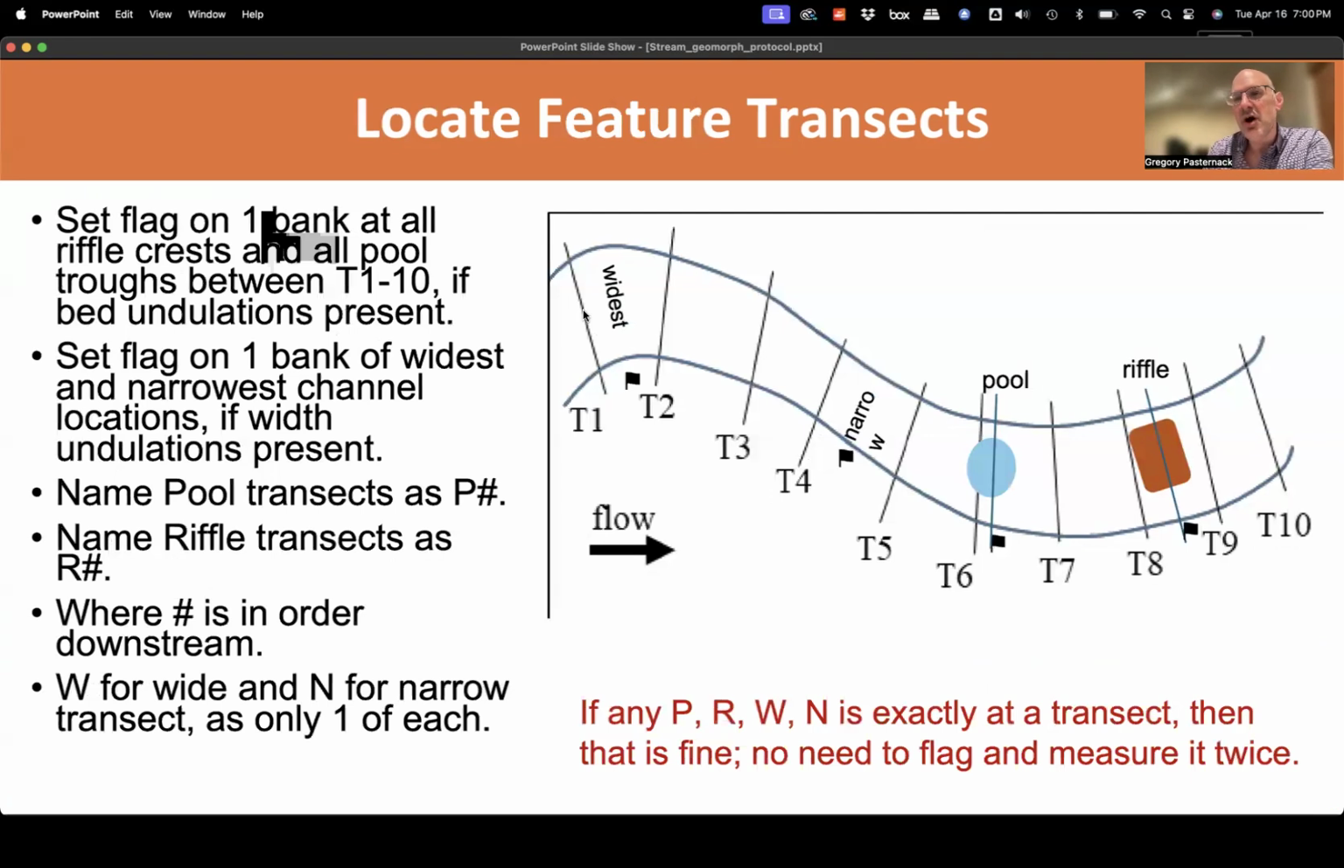Now, we also are doing a procedure in which we're adding more transects on what we call a feature basis. So a feature being a pool, a riffle. So we have 4 kinds of features: pools and riffles. Riffle could also be replaced with a step, like the crest of a bed step. We're then going to have the widest cross section and the narrowest cross section. So I don't want to represent every width undulation. We do want to represent every bed undulation.